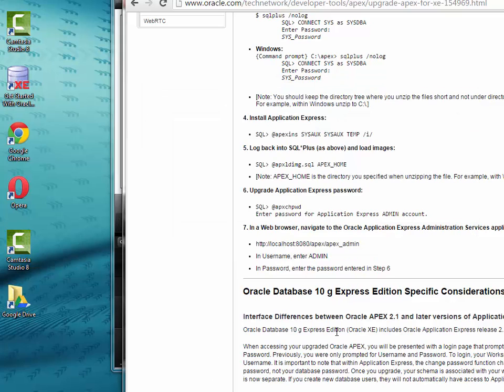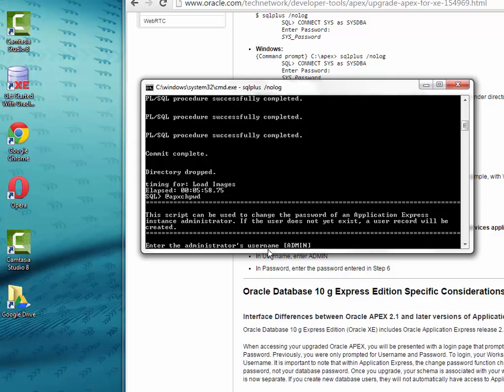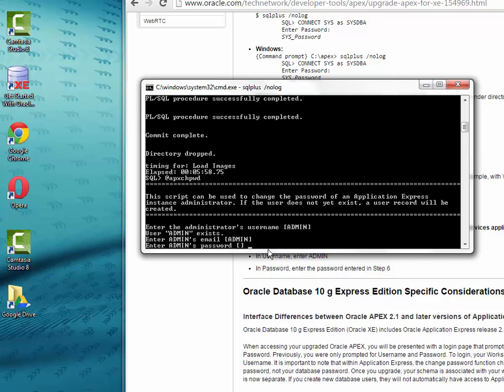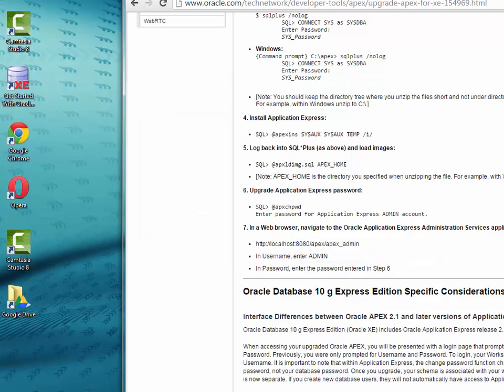And now, if you go back to the instructions, the next thing you want to do is change the password. I'm still connected as sys in SQL, so I can simply paste this in and run it. And it's asking for the administrator username. The default is admin. I'm going to leave it that way. It's asking for an admin email, and I'm going to leave the default as admin. And then it asks for the password, and you do have to use a special character and a number, so I'm going to type that in here real quick. And so the password for administrator has been set.